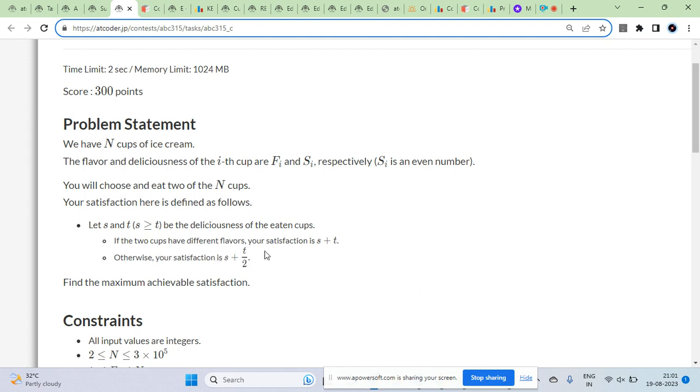So this is what we are calculating, satisfaction, right? Something which I want to calculate can be directly the sum of the deliciousness of the most delicious ice creams if they have different flavors. If two cups have different flavors, your satisfaction value is S plus T. Let's keep it like that. And otherwise S plus T by 2. So you have to maximize the satisfaction. How will you do it? Generally, you will try to do S plus T because that looks good.